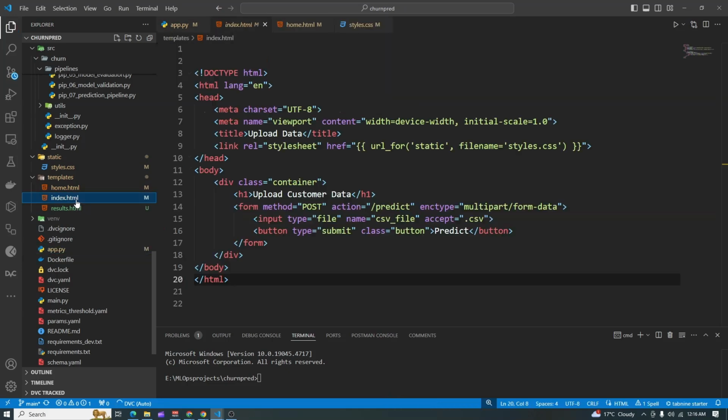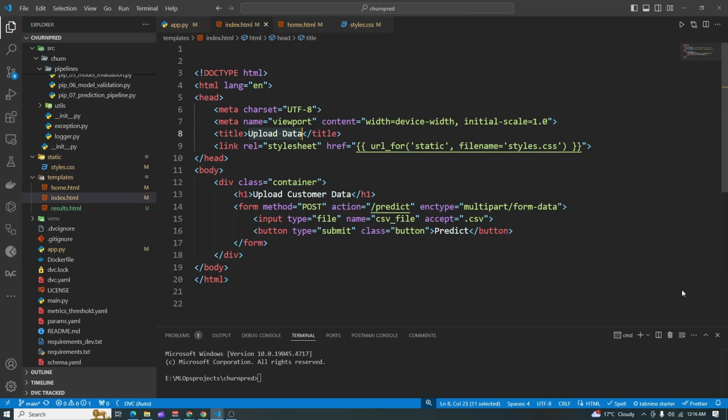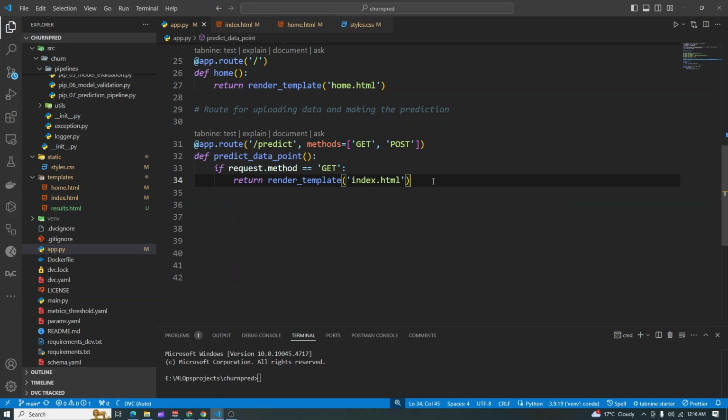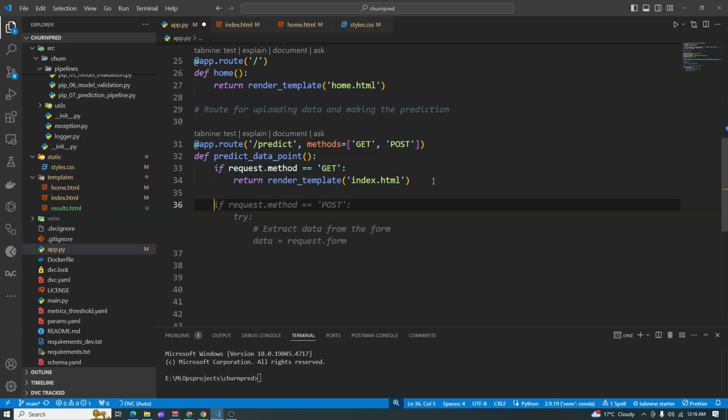In the index.html, you can see the title will be upload customer data. So it will instruct the user to upload the data, and the file will be a CSV file. Then we have the submit button, which I think says predict. When you click on that, the predictions will start. So let's complete this: if the request method is GET, then render the index.html.